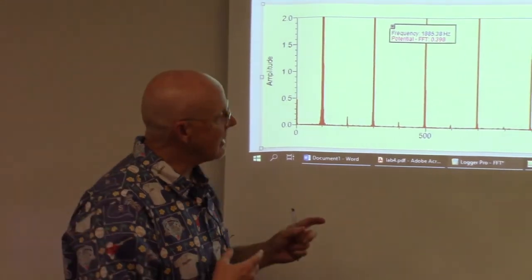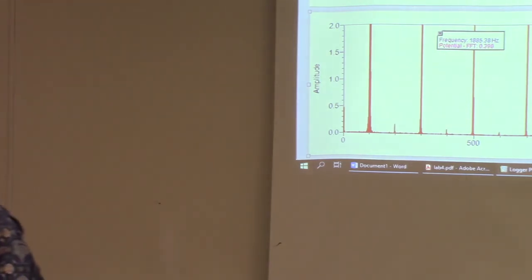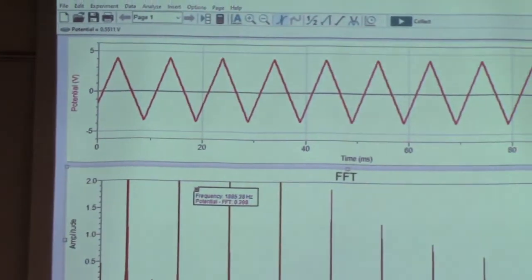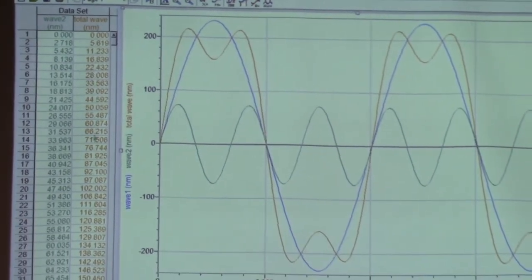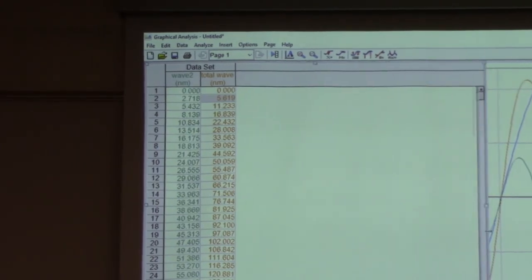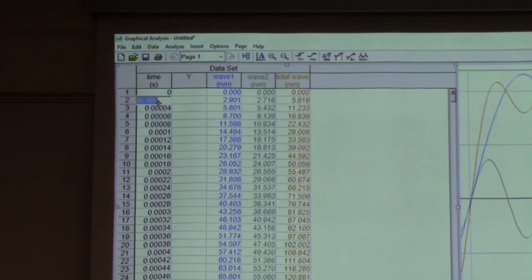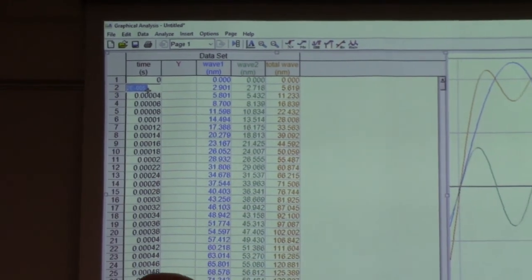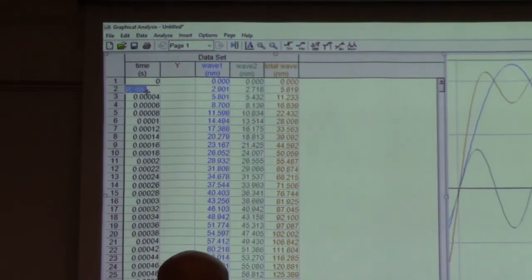Now, I will tell you at this point, this last graph should be pretty easy for you, because here's what you're going to do. If you just go back to your graphical analysis, your data table should be already, and remember, I didn't do all 10 waves, but at this point, you should have all 10 waves, and your 11th column should be this total wave. And of course, you should have something that looks like a square wave.